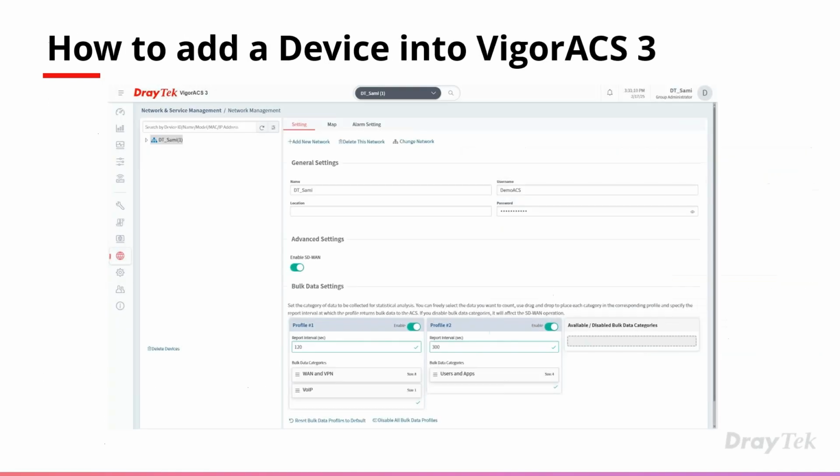Moving on to how to add a device into VigorACS 3. Initially, you'll want to sign into VigorACS. Once you've signed in, select the globe icon on the left-hand side, which is highlighted in the red box. Then select the network management option and select the root network. For example, on the screenshot, it is called DT_Sami.